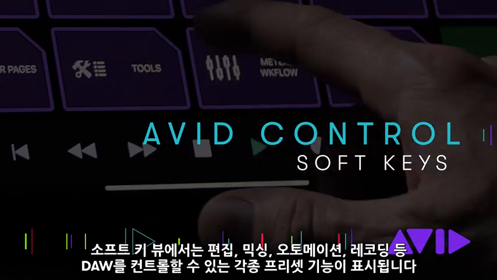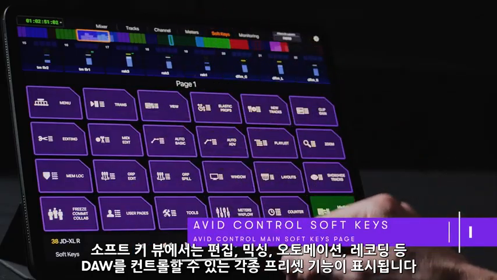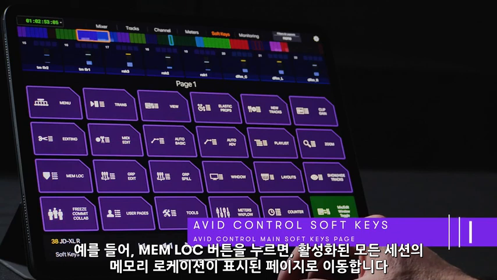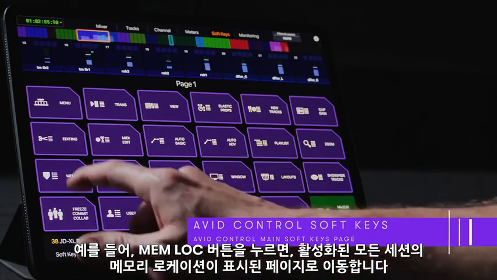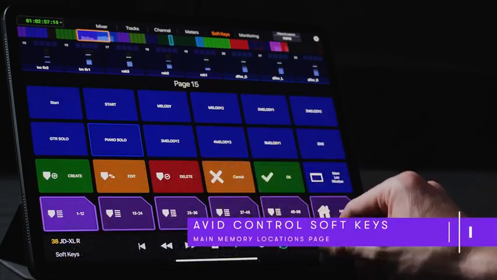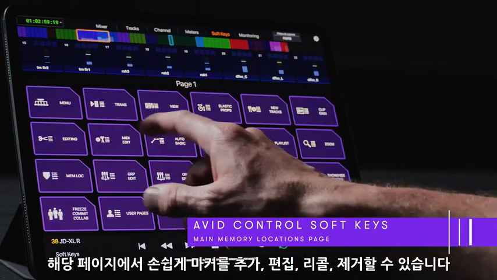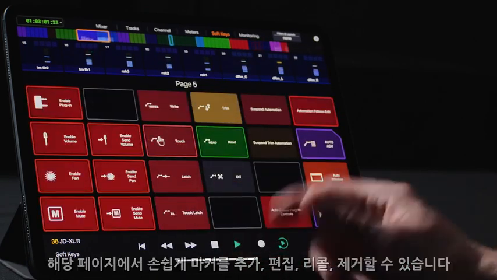The Soft Keys page features an array of preset functions to control every aspect of the workstation, from editing, mixing, automation, recording, and more. If we touch the button named Memloc, we can access a page displaying all the memory locations from our active session. We can easily add, edit, recall, or remove any of the markers from the same page.